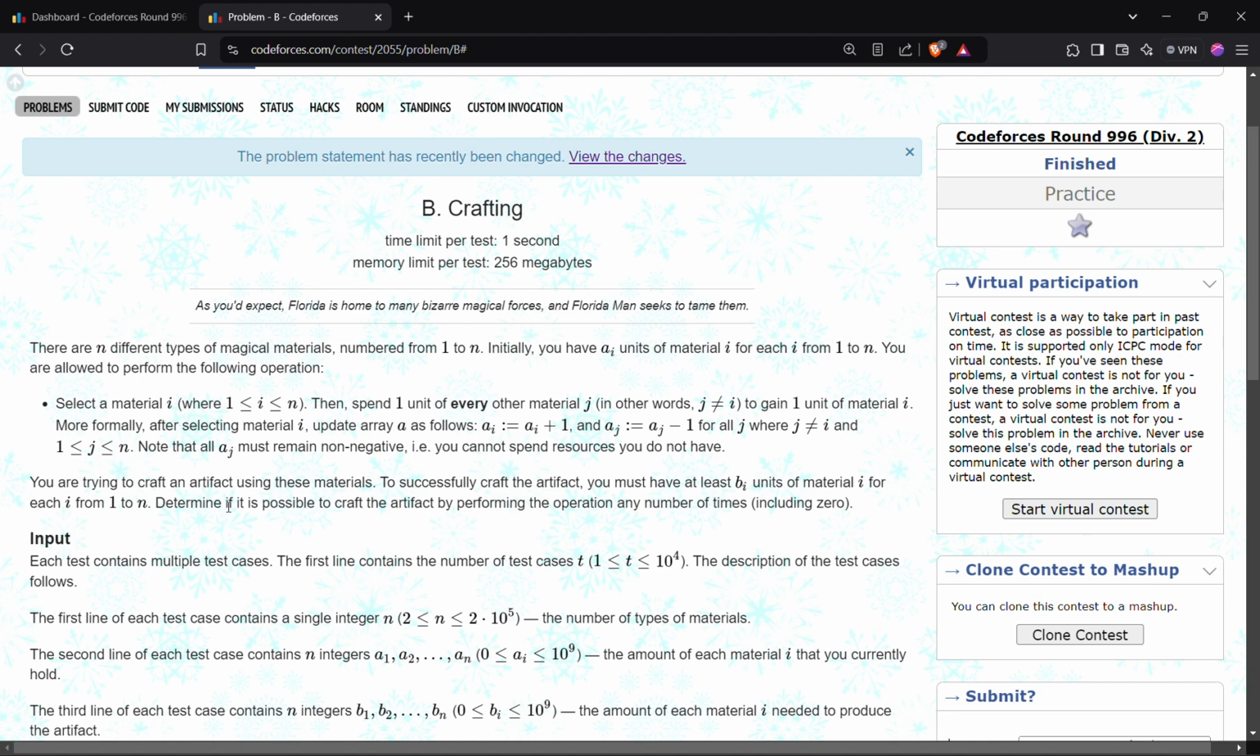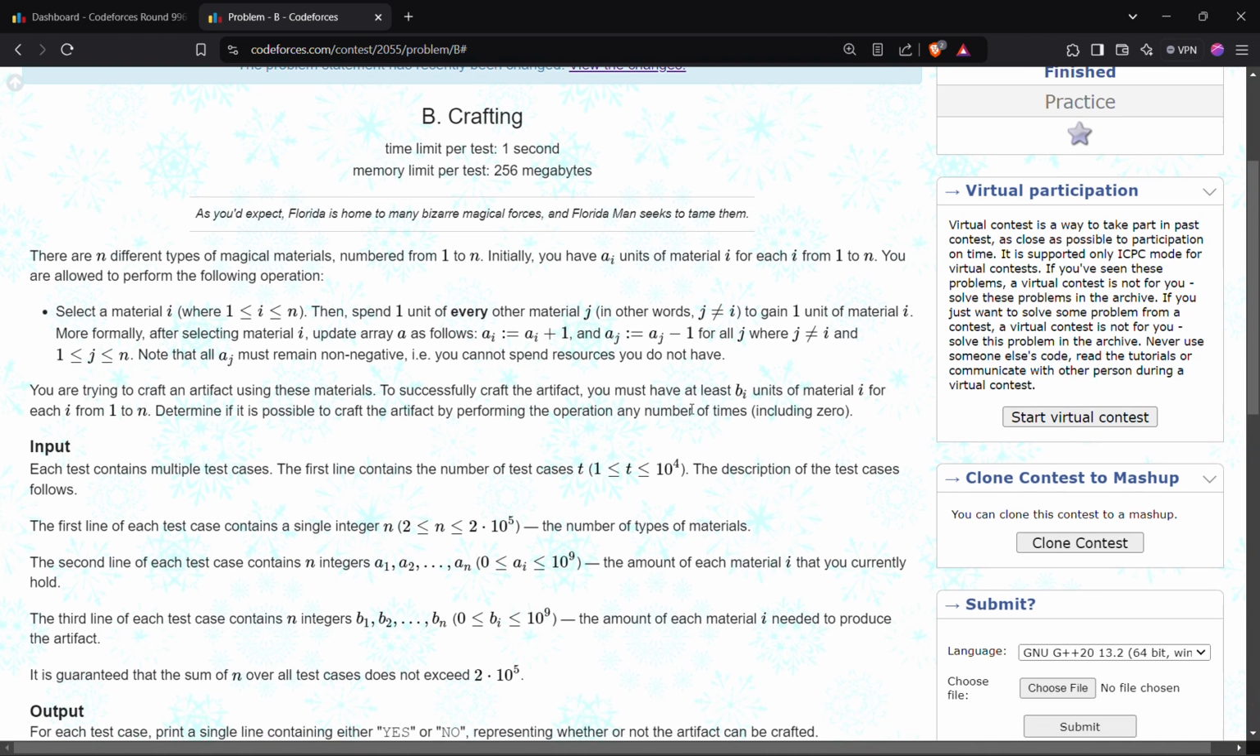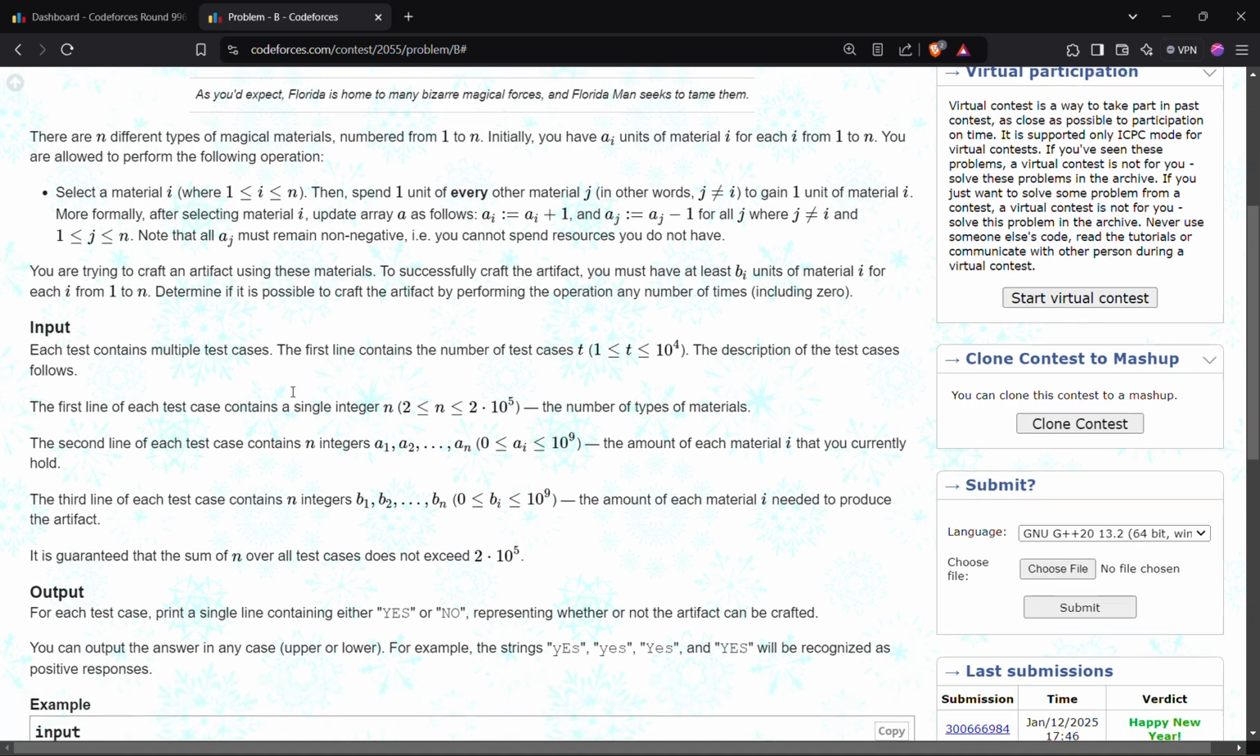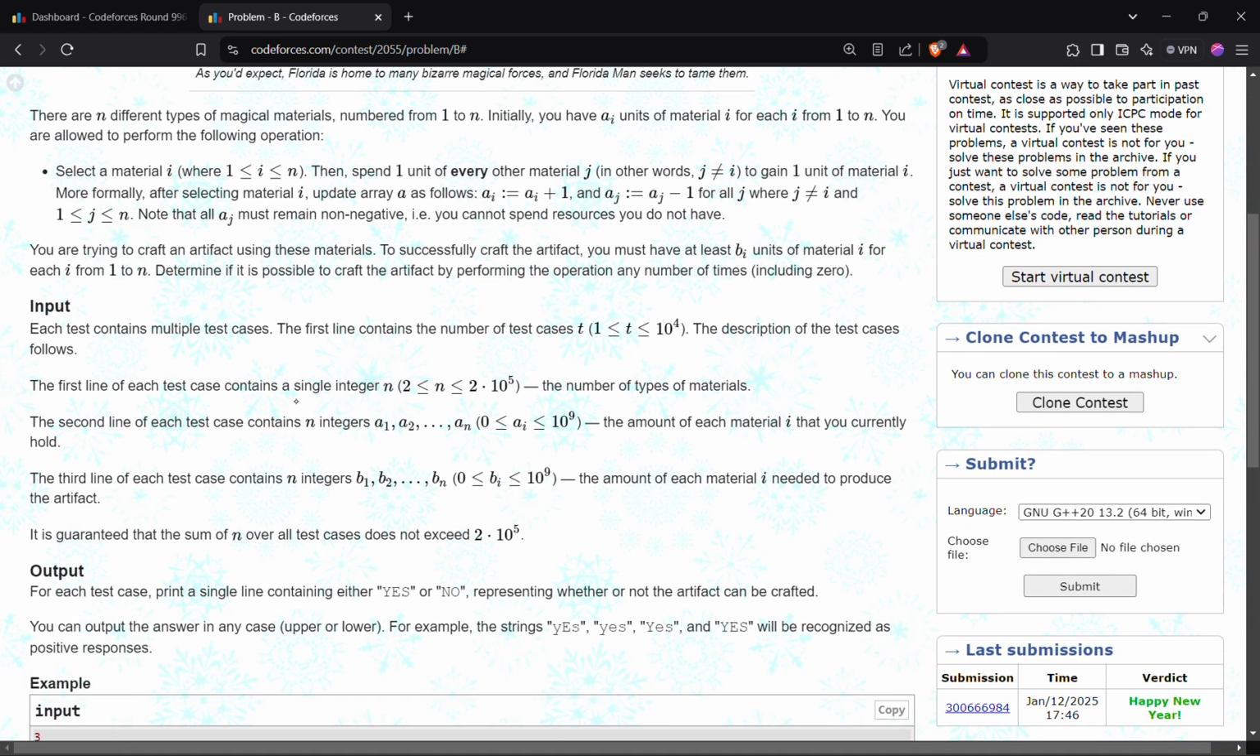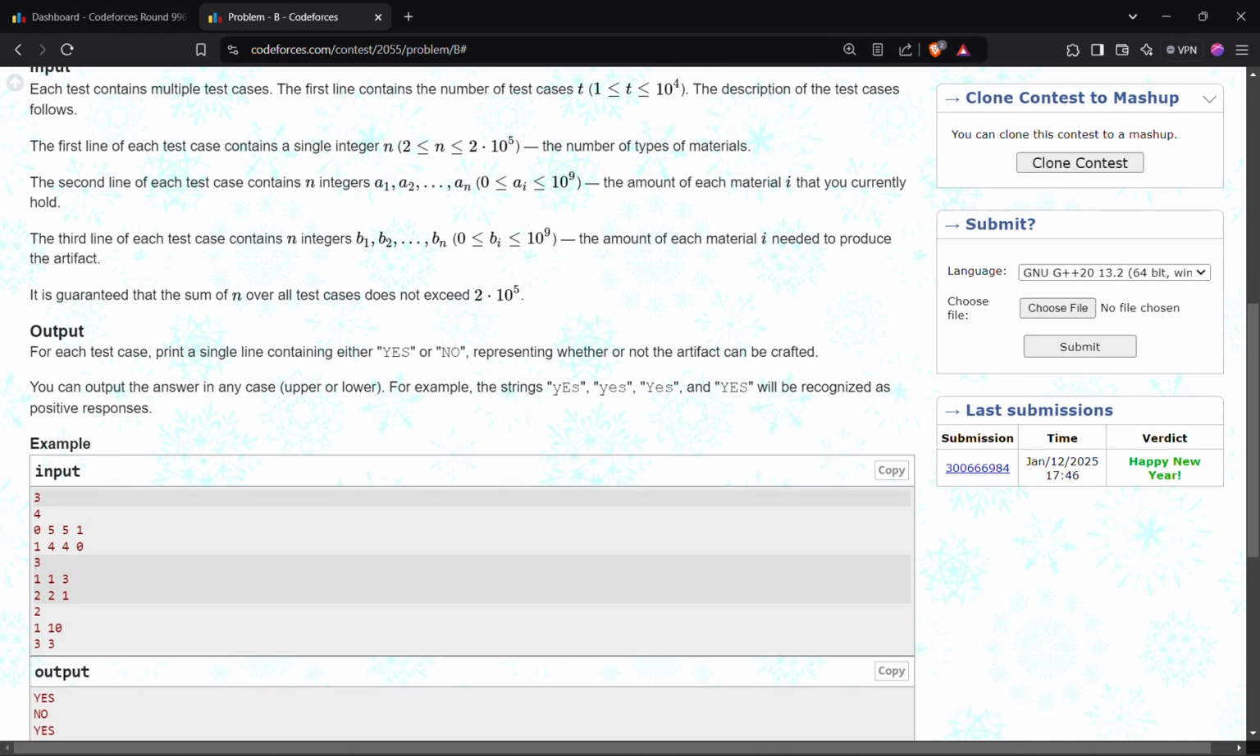And you are trying to craft an artifact using these materials. To successfully craft the artifact, you must have at least bi units of material I. For each I from 1 to n, determine if it is possible to craft the artifact. Okay, and by performing the operation any number of times including 0 as well.